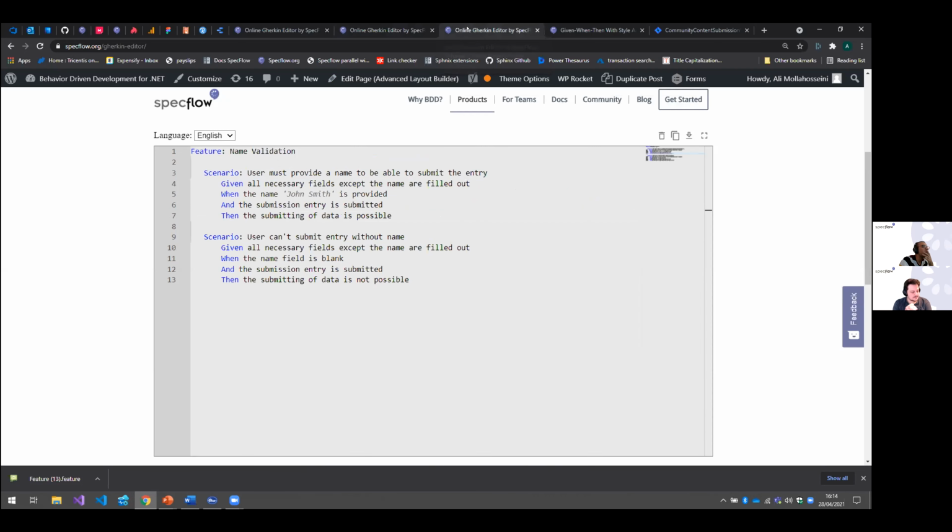All right. So fast forward, Andy. I got rid of the then step, the table in the then step, and made it easier. Now it just says: then the submitting of data is possible. Very simple. What do you think about it now?